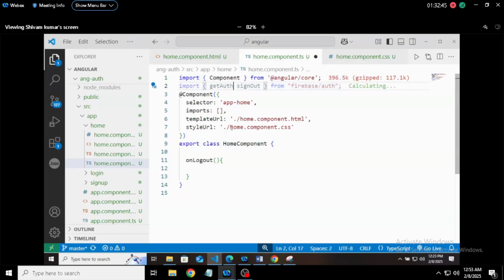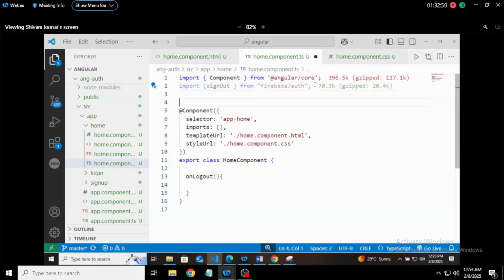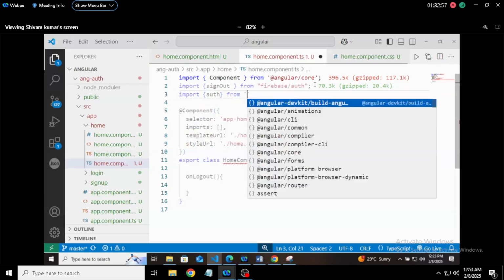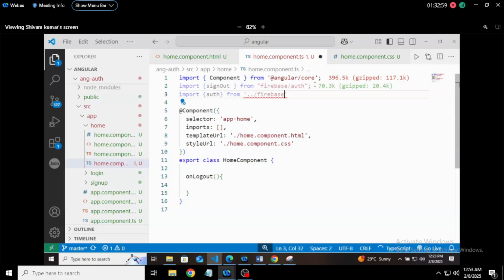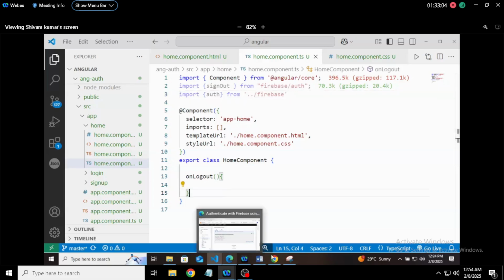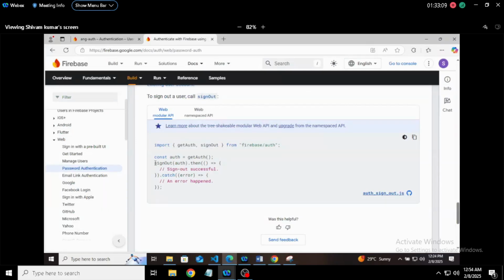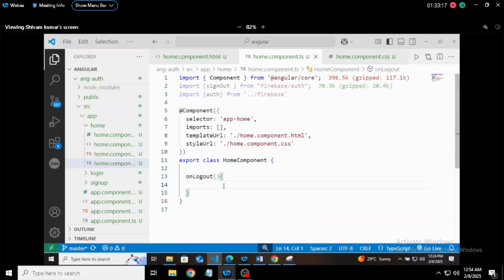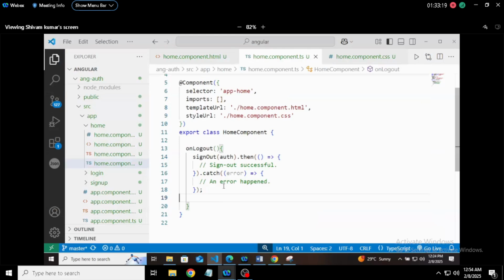Remove the get auth from here because we will import the auth from our own file. So import auth from which file? That is from firebase. In on logout, this is the code that signs out. So copy the entire code and paste it. You don't have to write the logic; the logic is all written by Firebase. That's it.